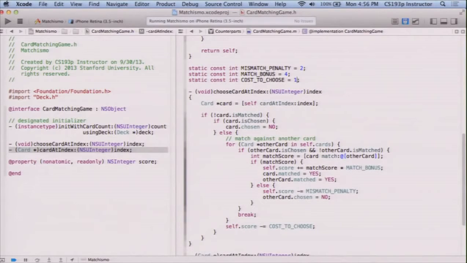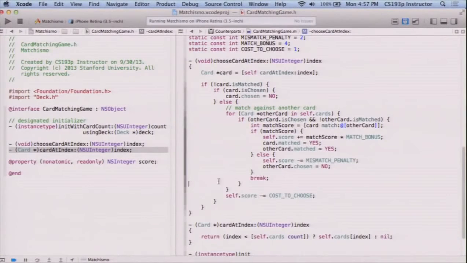If you forget a card and you have to look at it again, it's going to cost you just a little bit, okay? Not as bad as mismatching, but it costs you a little. Question? I think maybe break should be one line out, because otherwise it breaks. Oh, yeah, you're right. Good call. See, now I rely on all of you to make sure I don't make mistakes like that. So yeah, absolutely. This break needs to be inside this if, because we only break out of this when we find another card. Good call.